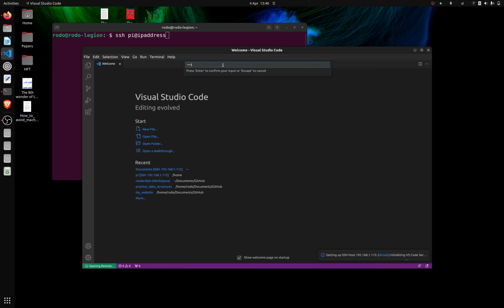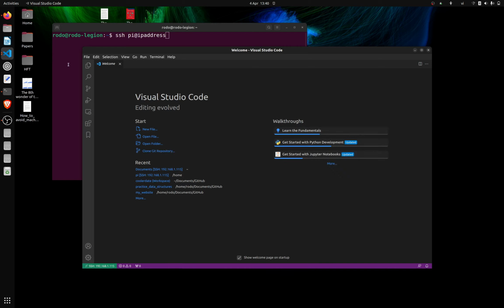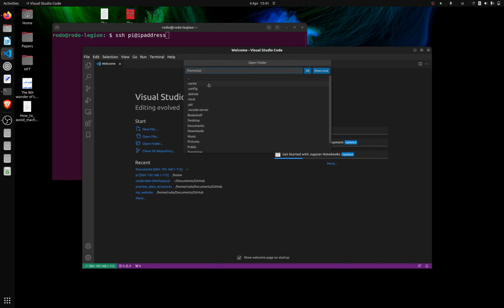Password, and it will do some setup, and now your Pi is ready. You will know that if you see the SSH and your Raspberry Pi's IP address in the left bottom corner. Right. So now you want to open a folder, which will allow you to navigate in your Pi.